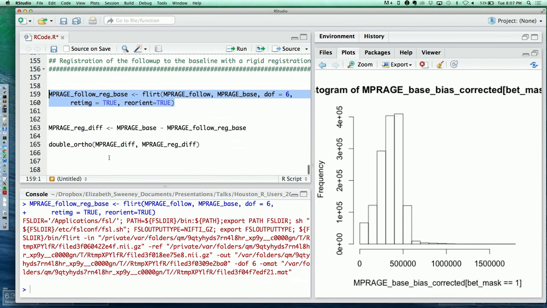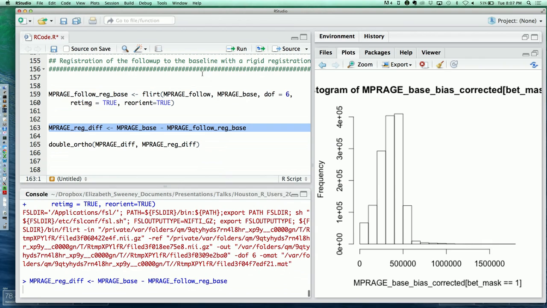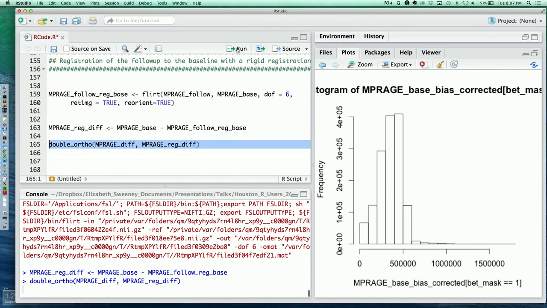Yeah. But yeah, so now I've got this follow-up image registered, and I'm going to do that subtraction I did before and prove that this looks better. So now I'm going to use double ortho, and I'm going to show the difference that we had before when it looked all crazy, and then this really nice difference.